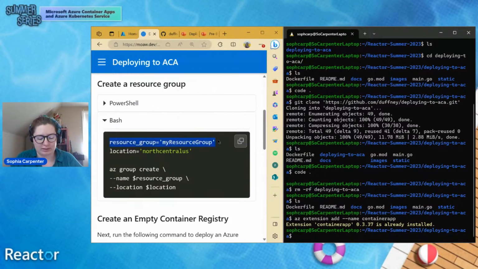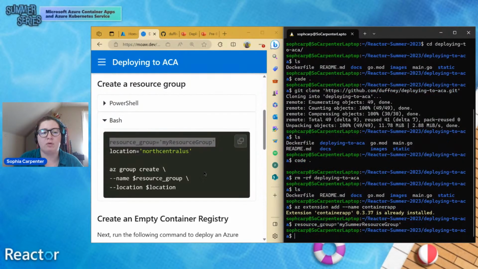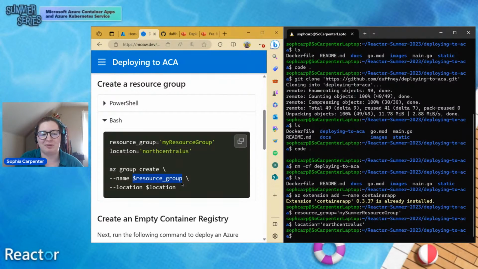So first things first is to make a name for them. This is a default name. I already have a resource group called my resource group name, so I'm going to call it my summer resource group. The nice thing about setting up your variables is that you can change them, but still be able to copy paste all of the commands if the commands use the variables. My variables and your variables can have different content in them, but we can all use the same command. So I just set up my resource group name and my location, and now let's create a resource group.